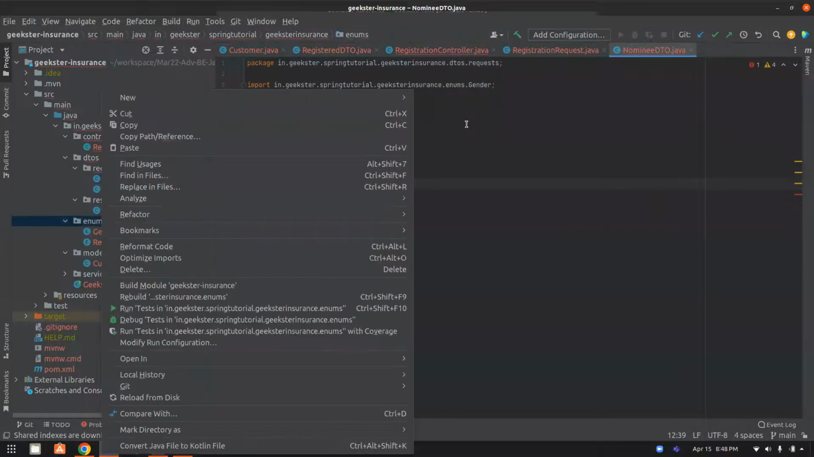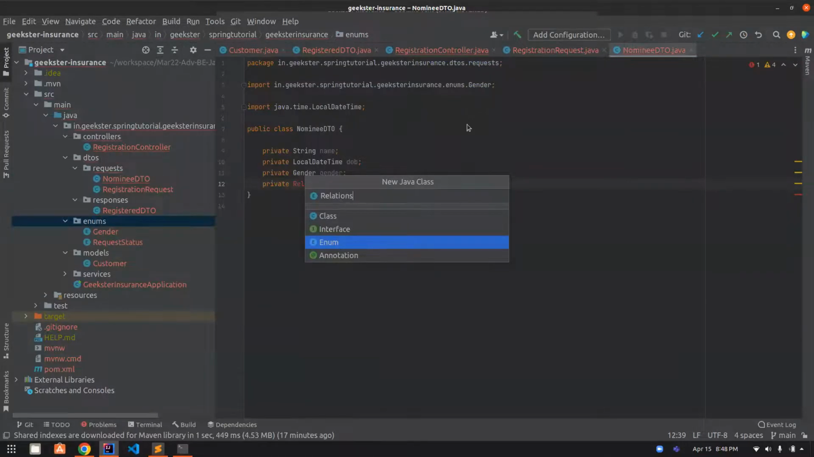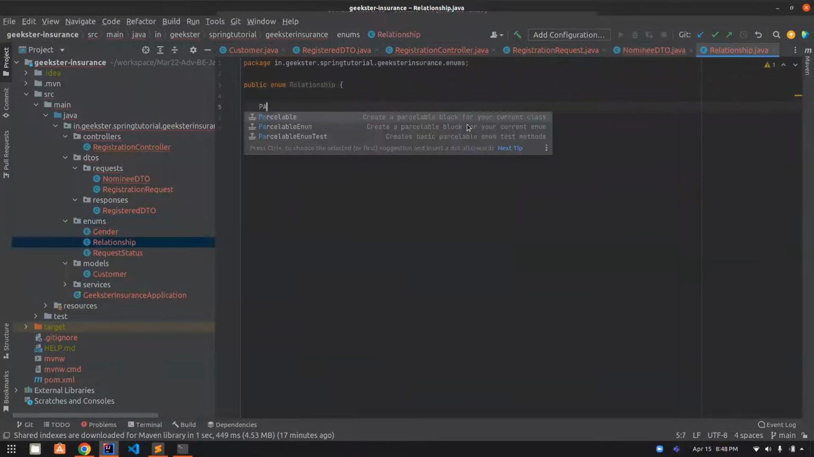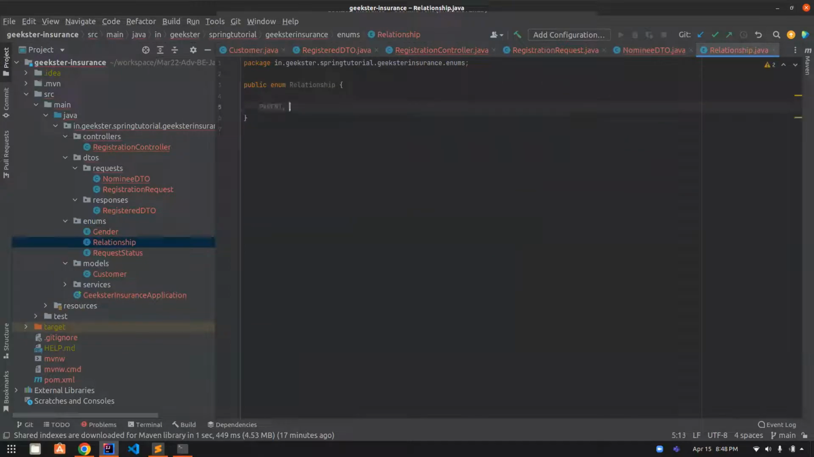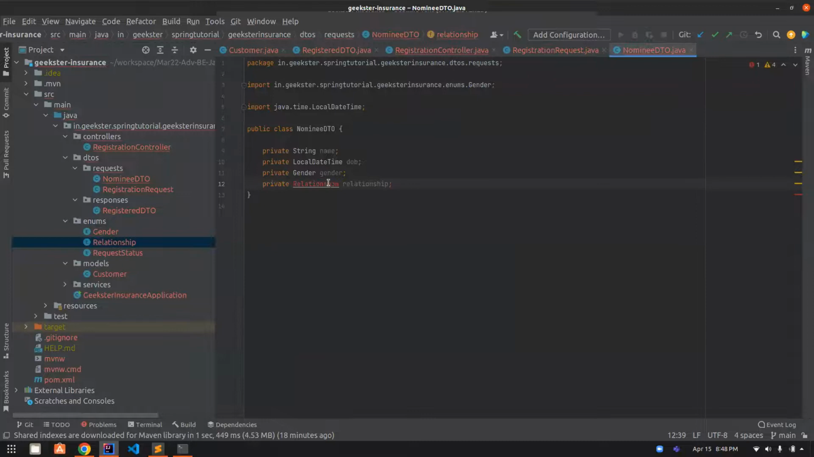Enum relationship. Okay, what are the values here? Parent, sibling, child, and spouse. Okay, these are the relationships. Done. That's our nominee DTO.